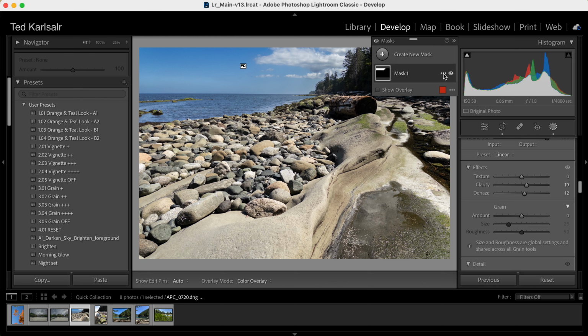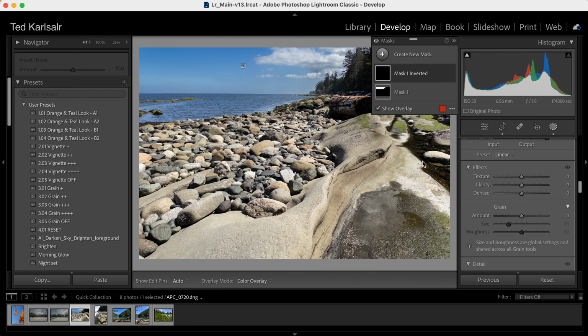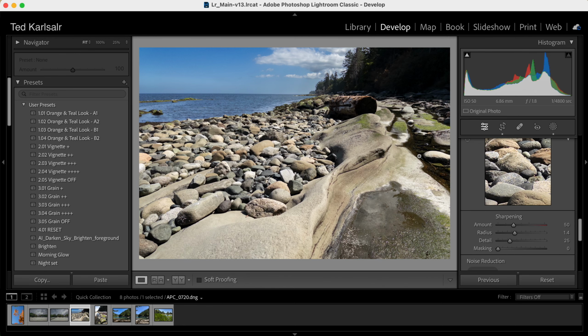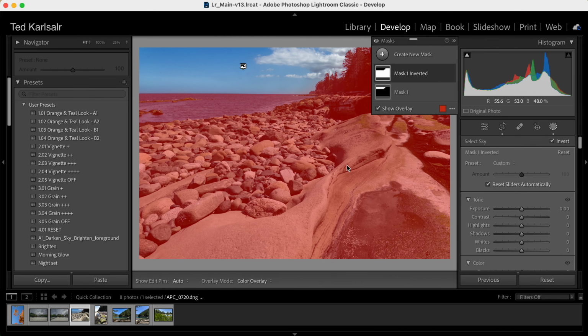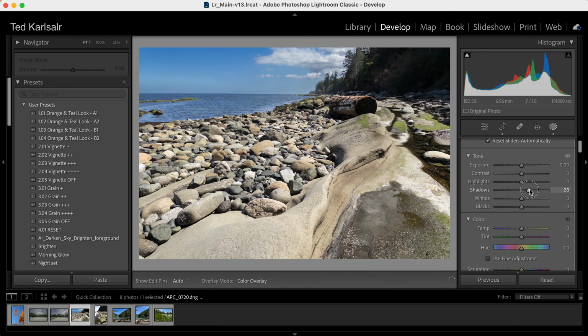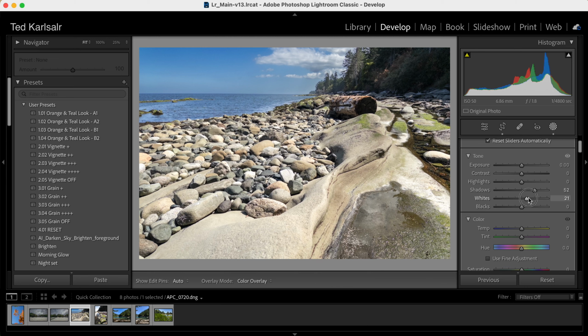The next part, I'm going here and duplicate, invert the mask. Now the whole scene is selected, as you can see here. What I can do here in this particular image, I don't want to brighten the background. I just want to brighten the shadows, like so. And then add a little bit of white to that.